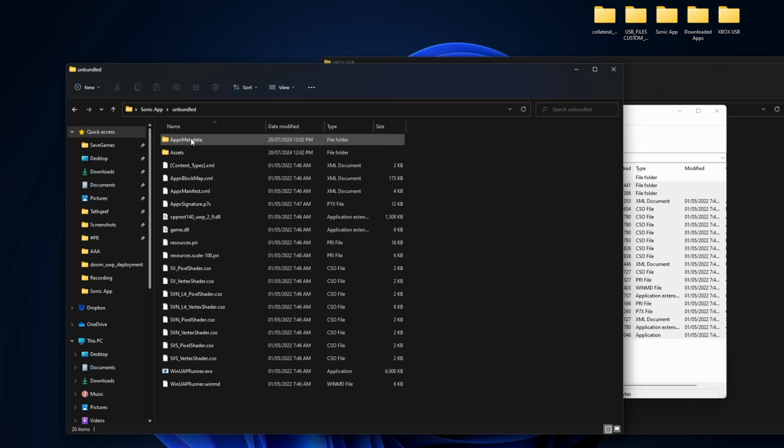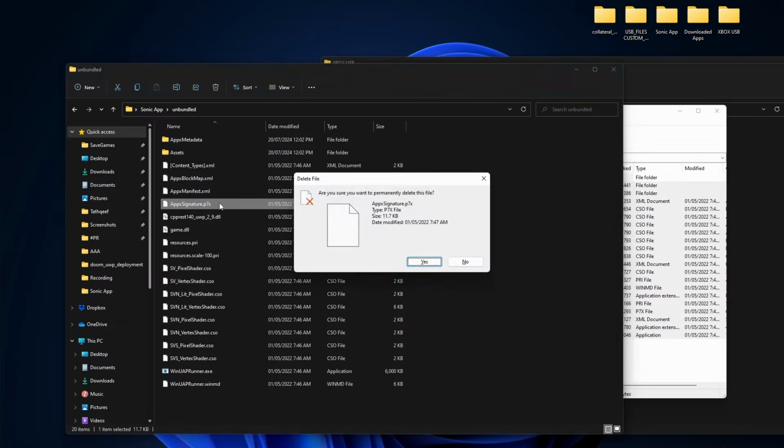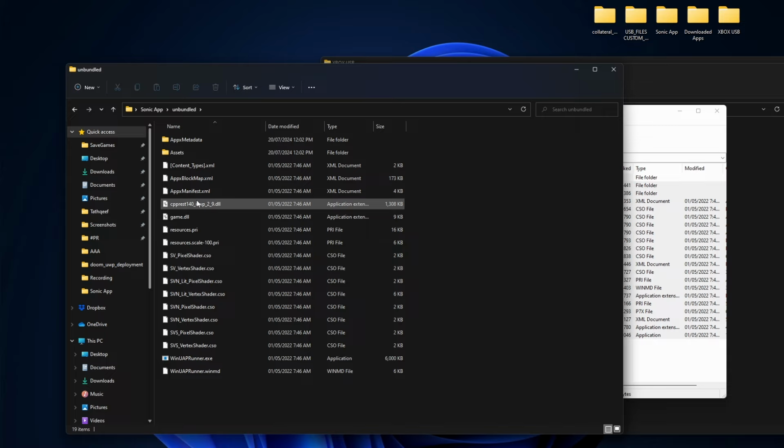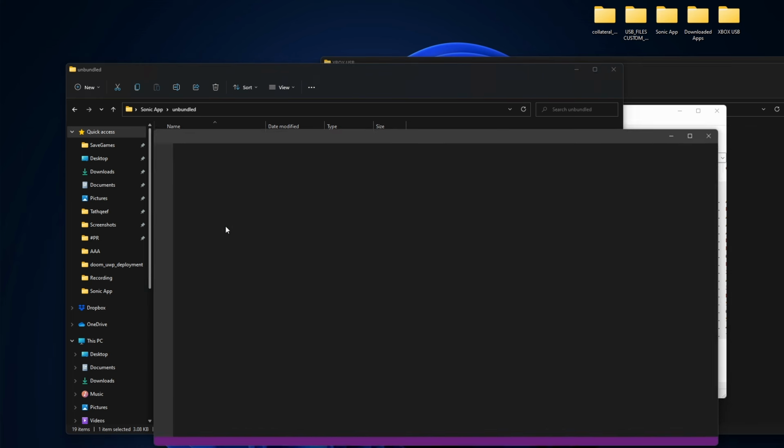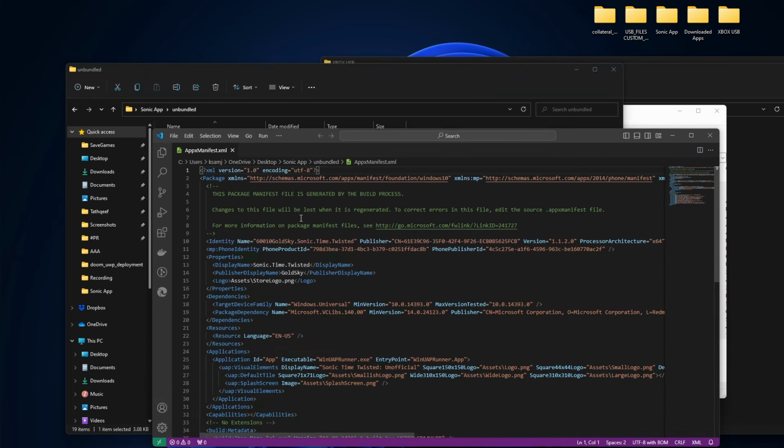Okay, let's open this folder. There is one file we need to delete. So we have here this apex signature.p7x. You need to delete this file. Okay, and then we need to open apex manifest.xml. So right click on this file. You can edit with Notepad, or if you don't have Notepad, I will be using VS Code.